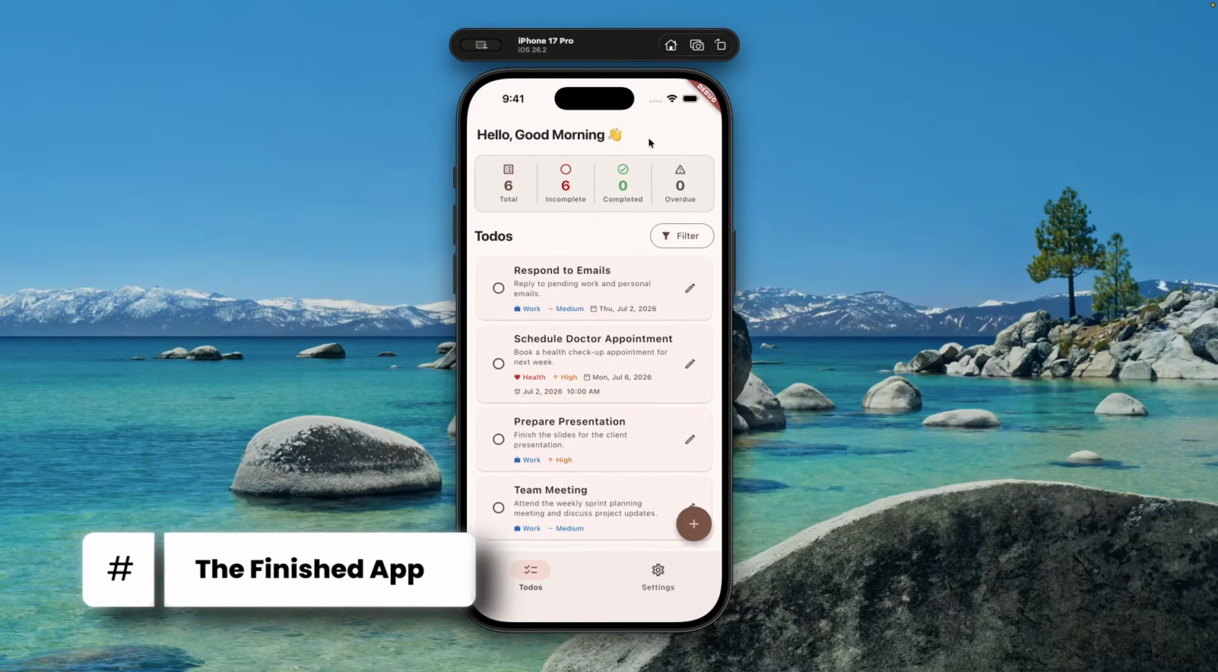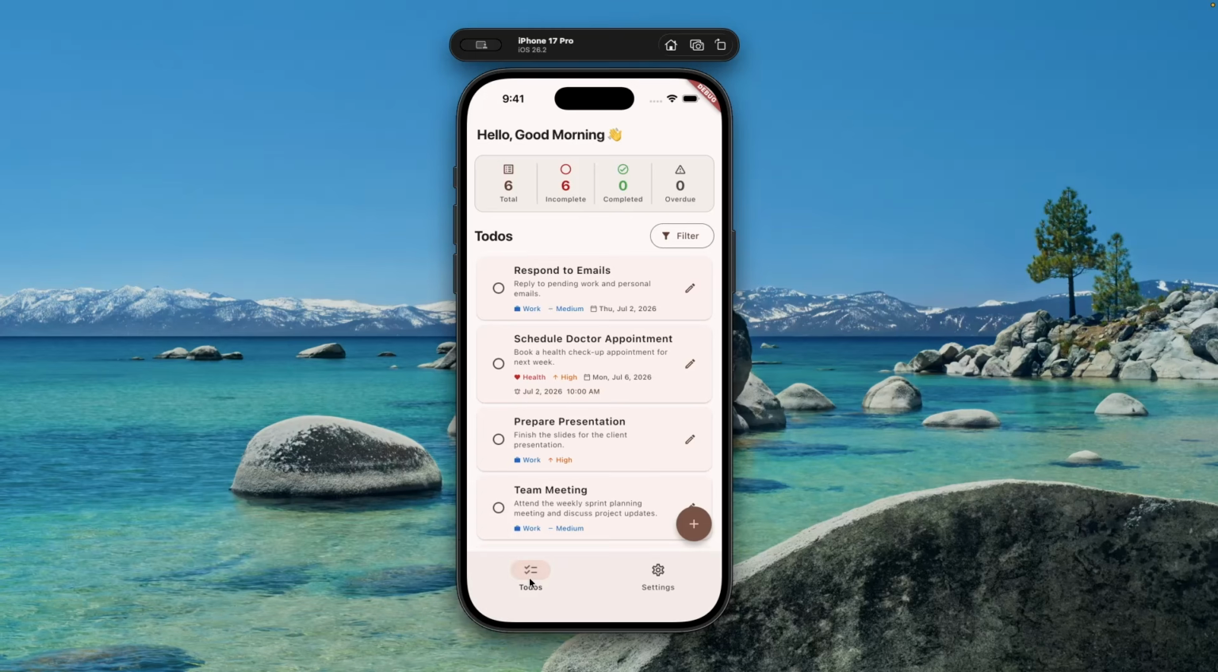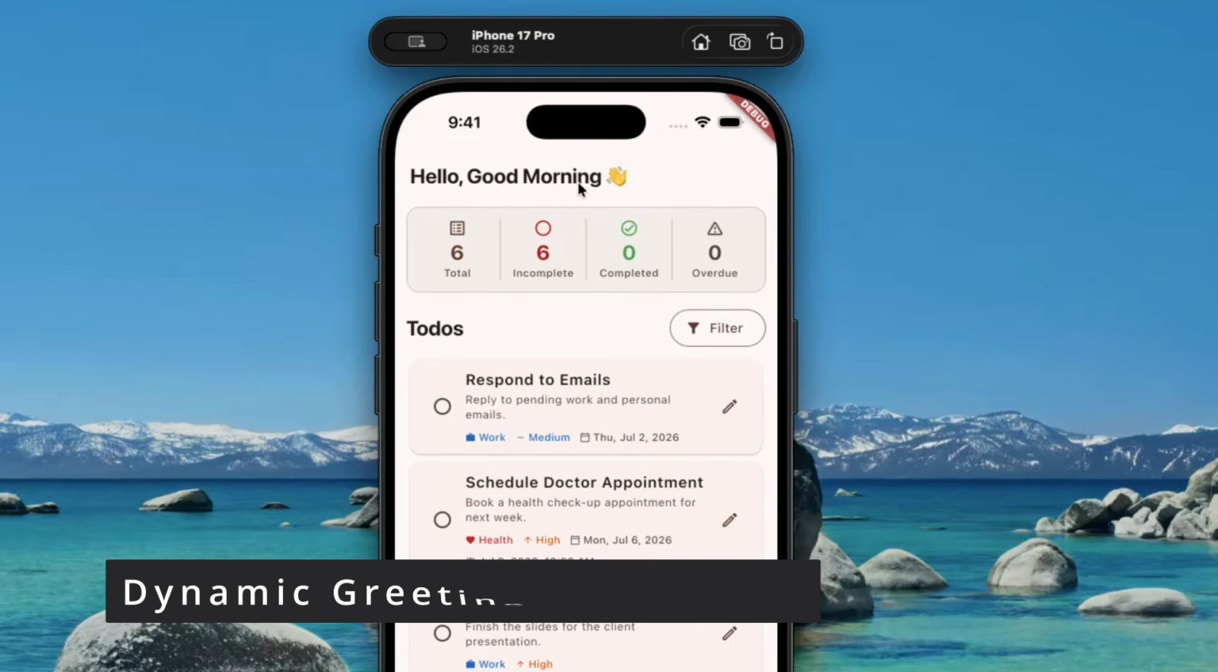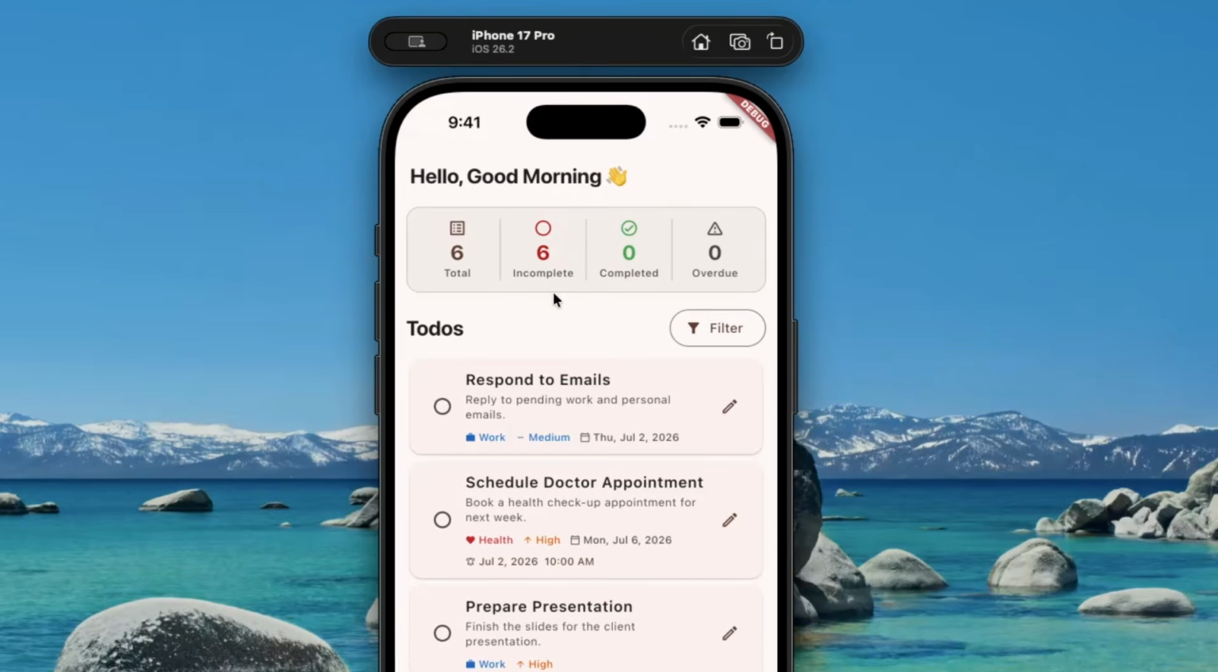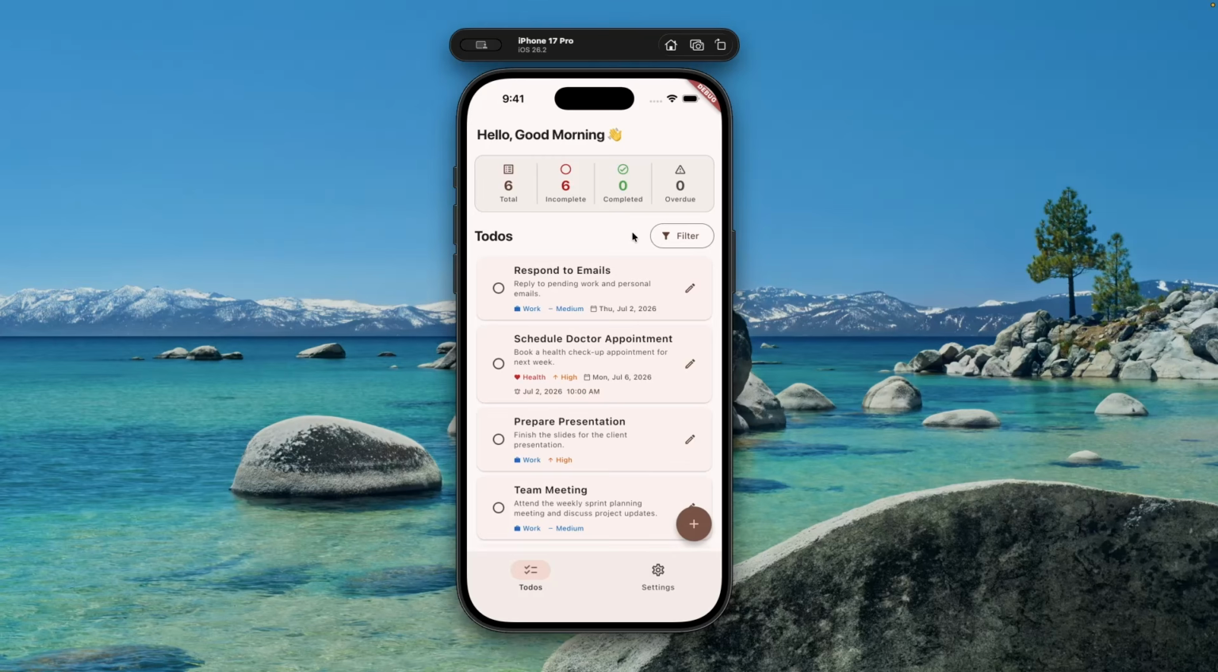Alright, here is the finished app running in the simulator. The first screen the user sees is the to-do screen. At the top, we greet the user based on the time of the day. Below that, we have a statistics card showing total to-dos, incomplete to-dos, completed to-dos, and overdue to-dos. These values aren't hard-coded. They are calculated automatically whenever to-dos change. So, as we add, complete, or delete to-dos, these statistics update instantly. That gives the user a quick overview of their workload.